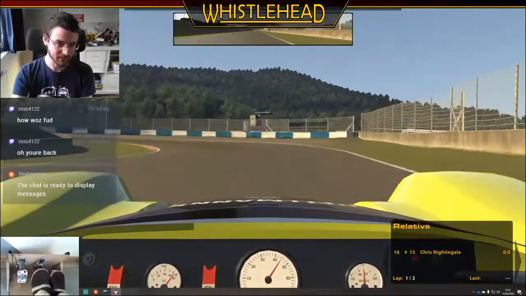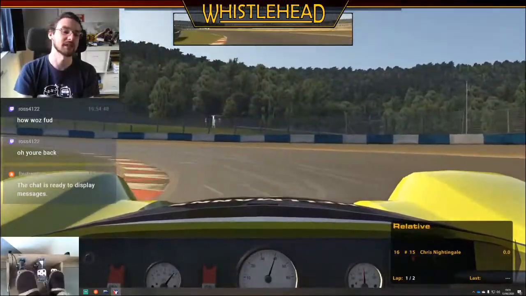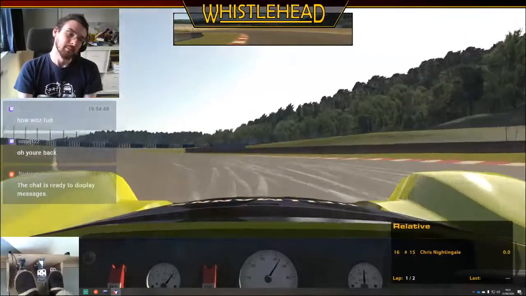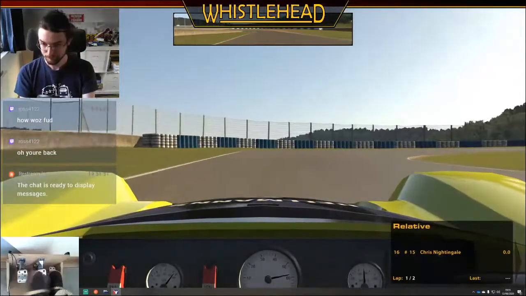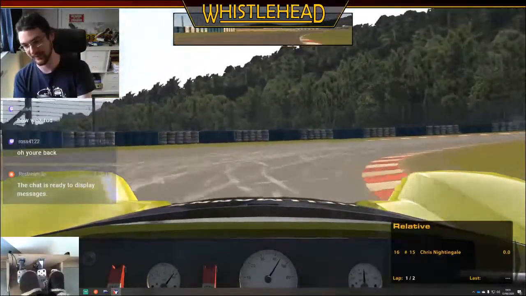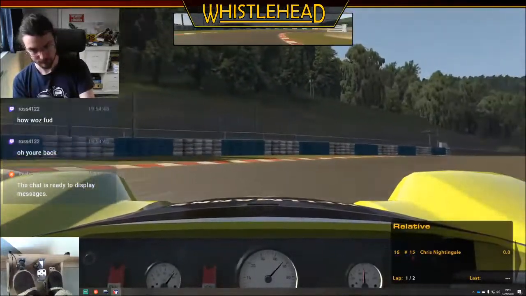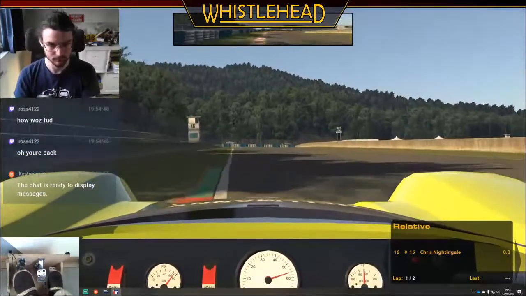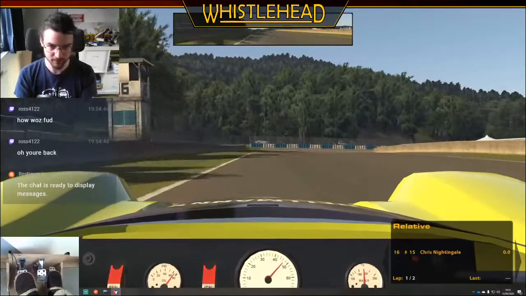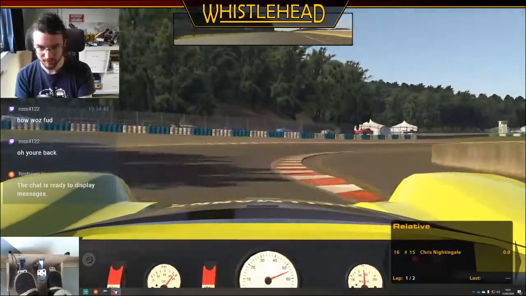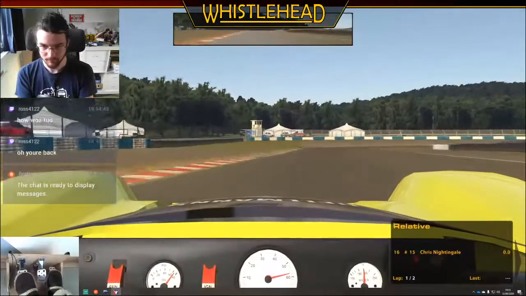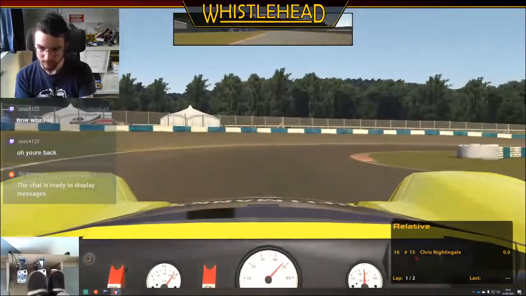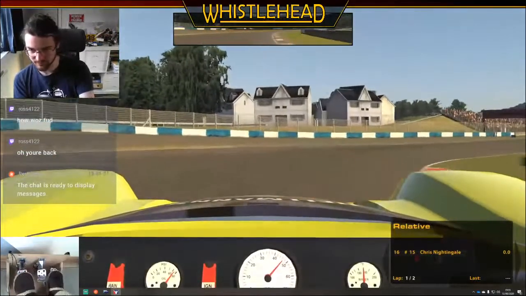If you see me craning my neck over to the left like that, it's because I'm trying to see round my main monitor to get a look at the one behind it. Let's just try and get a good run onto the start-finish straight. Ignore those tire marks.